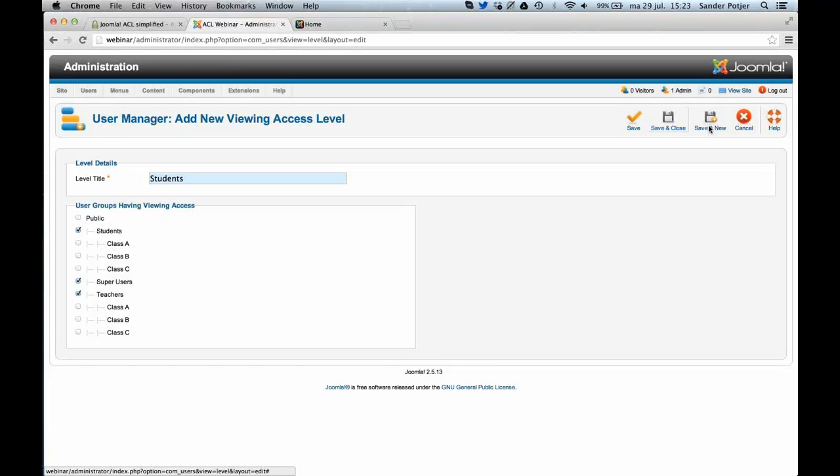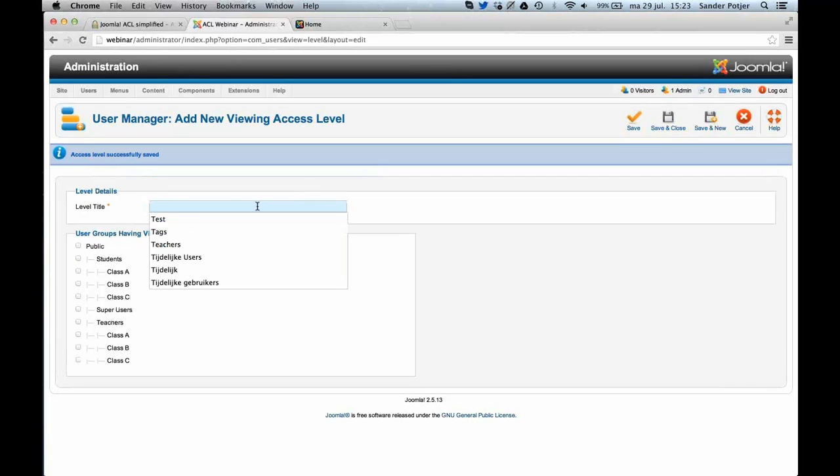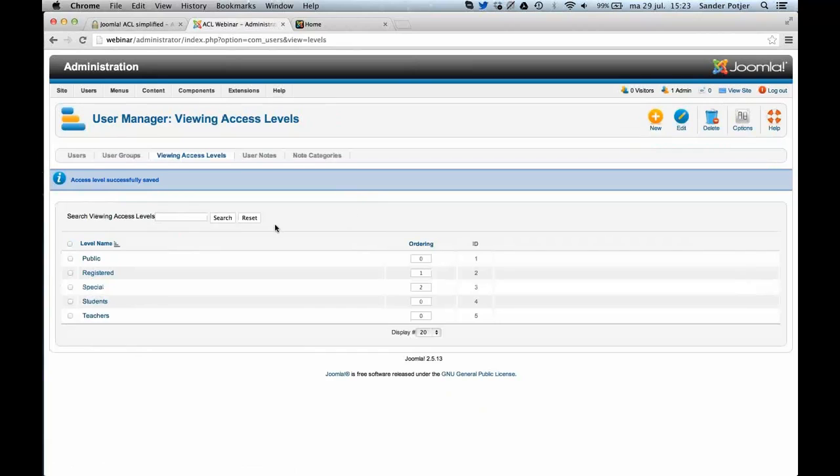And I save a new, and I create another one that's called teachers, and I only want that the webmasters of the website and the teachers are able to see this content. So I select the super user, the administrator of the website, and the teachers. And this time I don't select the students, because otherwise the students will be able to view the teacher content. So I now have the levels set up.